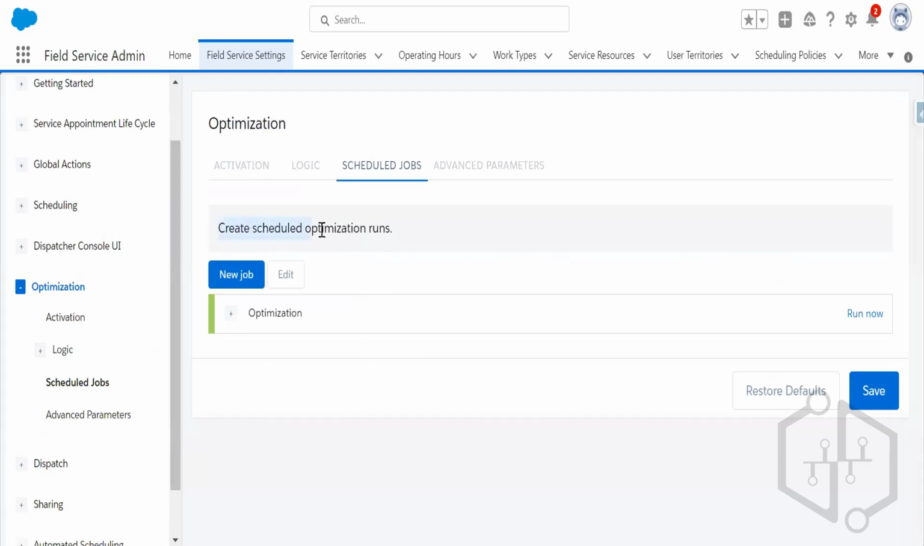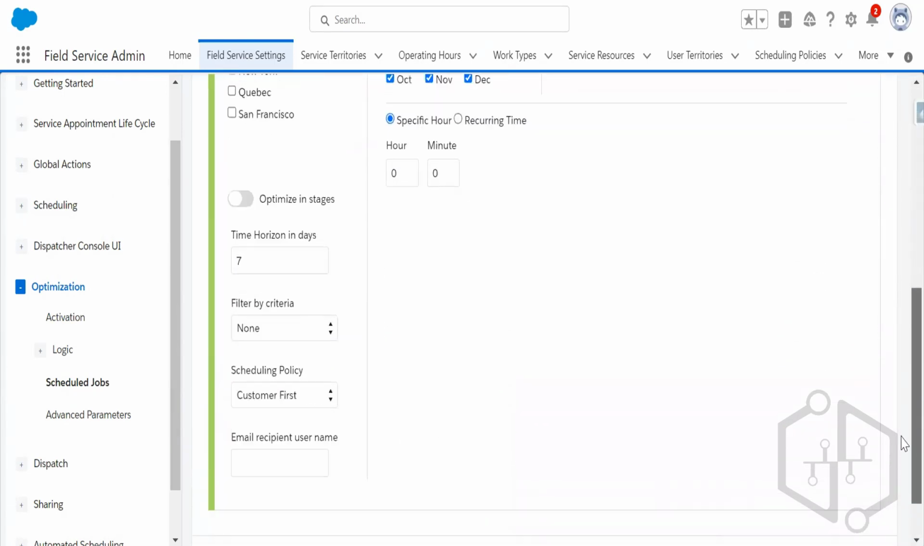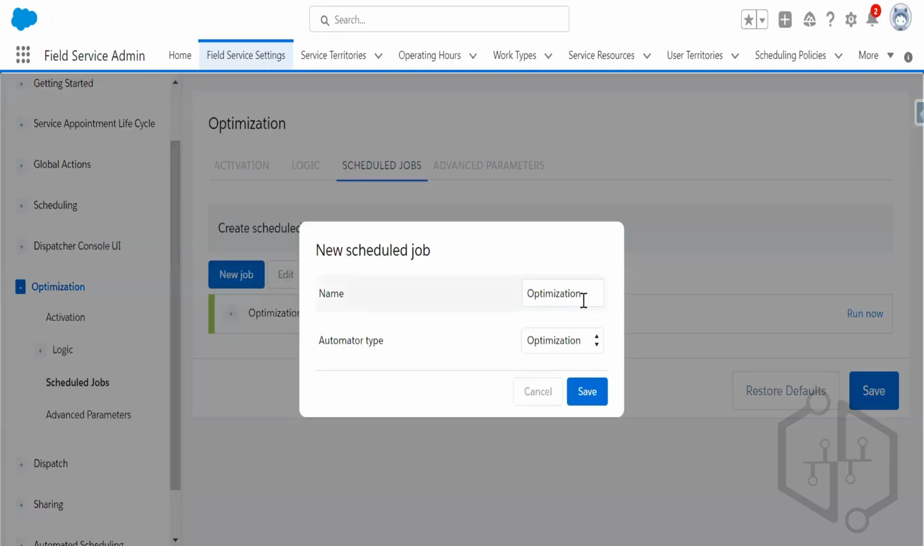Look at this. So create scheduled optimization runs. Okay. So how do you create that? You can create a new job, or already field service is giving you the optimization functionality here. They have created a default optimization job. Okay, so you can run it now from here. But you can also create an optimization job here. So how to do that? If you click on new job, suppose it is optimizations, put the name like nightly schedule optimization.